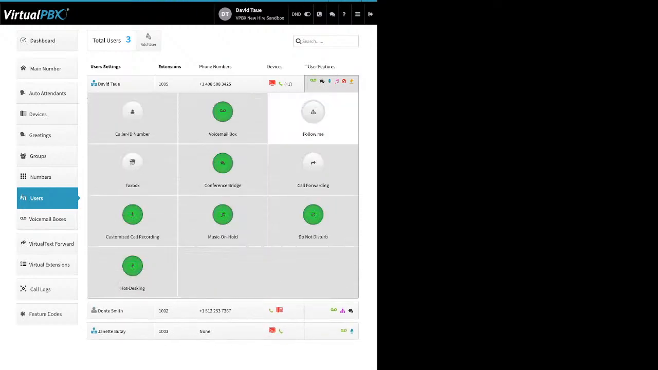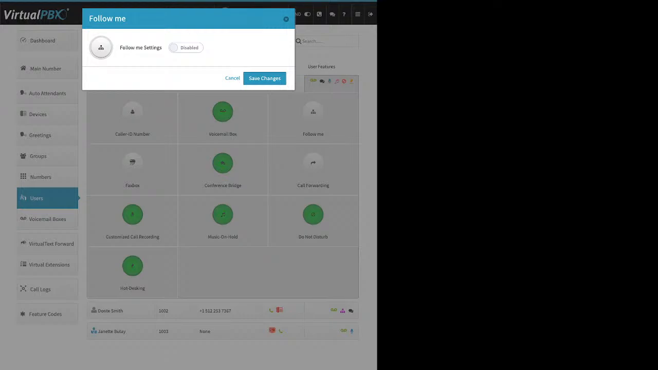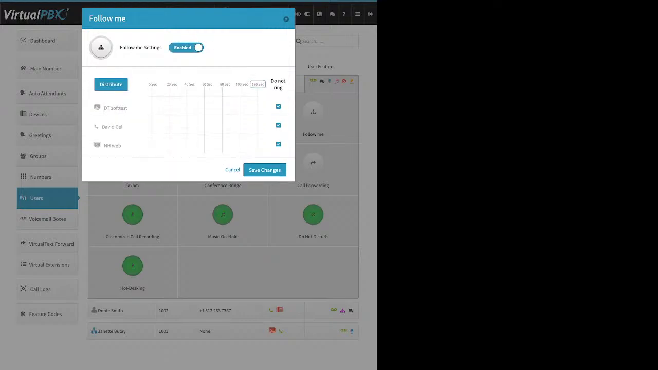So then what you would do is go to the follow me settings and enable it. Now it defaults to the devices all being on do not ring. You have to tell the system what devices you want to use. So uncheck the ones that you want to make use of. And the green bar here, you can click and drag it to the right to give it a ring time. Now up here at the top, this is a timestamp. It defaults to 120 seconds. Right, you can change it down to 60, for instance.